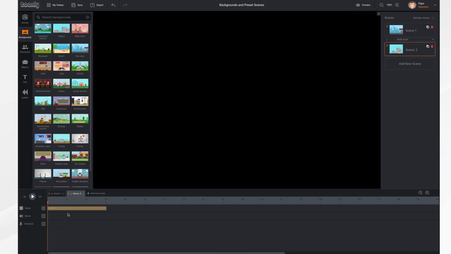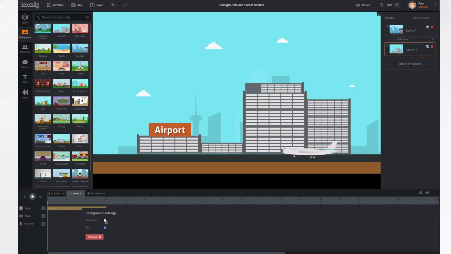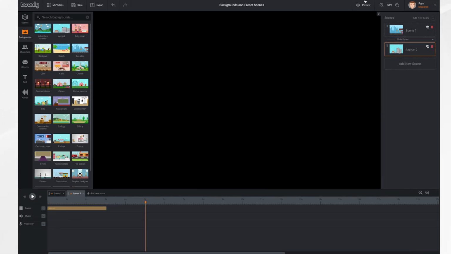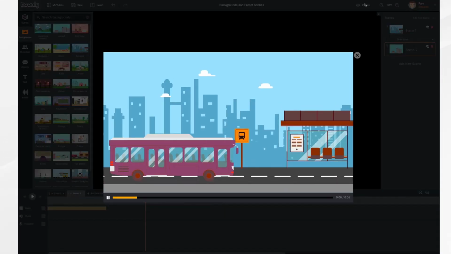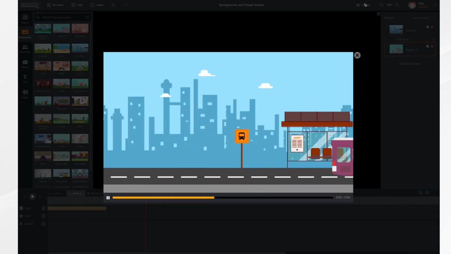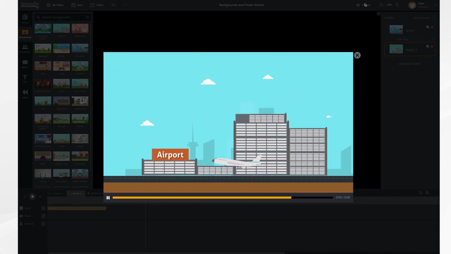you can adjust it. So let's do that. Let's go to scene 1 and right click, and we're going to turn off the exit effect. And then we're going to go to scene 2, right click, and we're going to turn off the entrance effect. So now if we hit preview, it's just how we want it. We don't have black in between the transition.